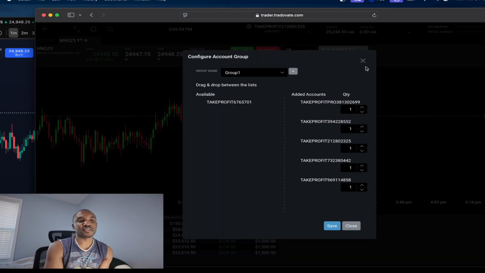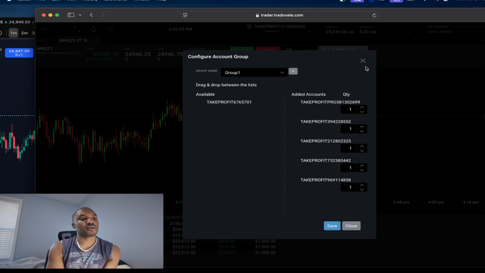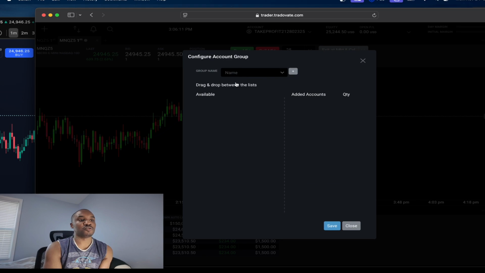Another thing I forgot to mention is if you guys decide, okay, I don't want to copy trade again, you can easily do that. Just go over here, press on the downward arrow, and click on delete, and it'll delete all the accounts that are associated with that group.